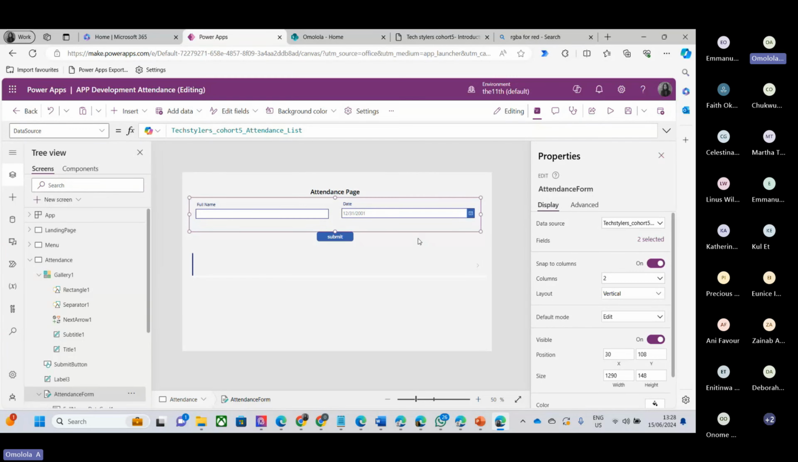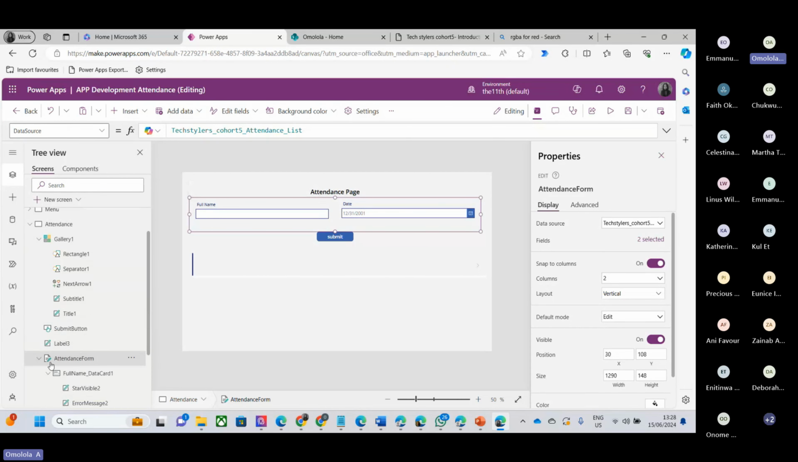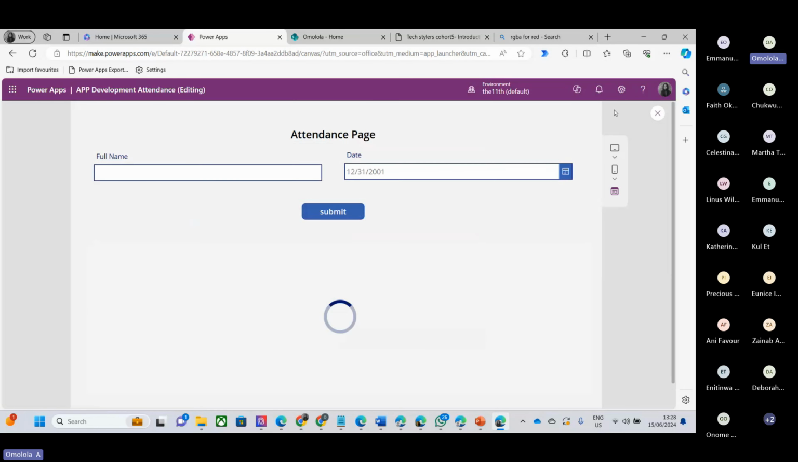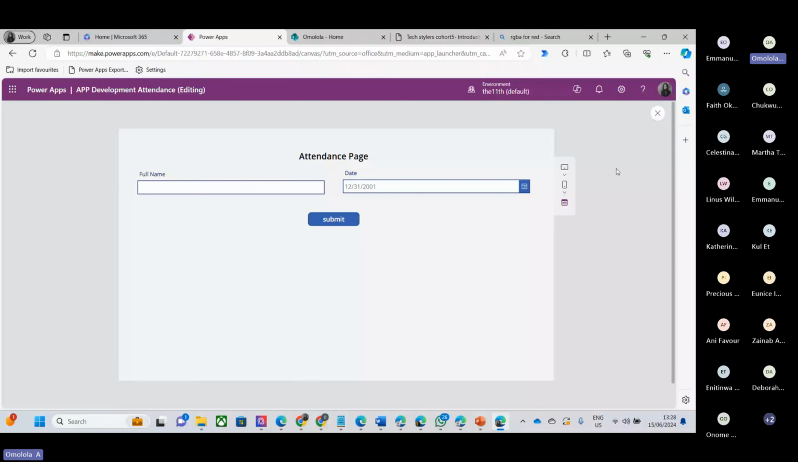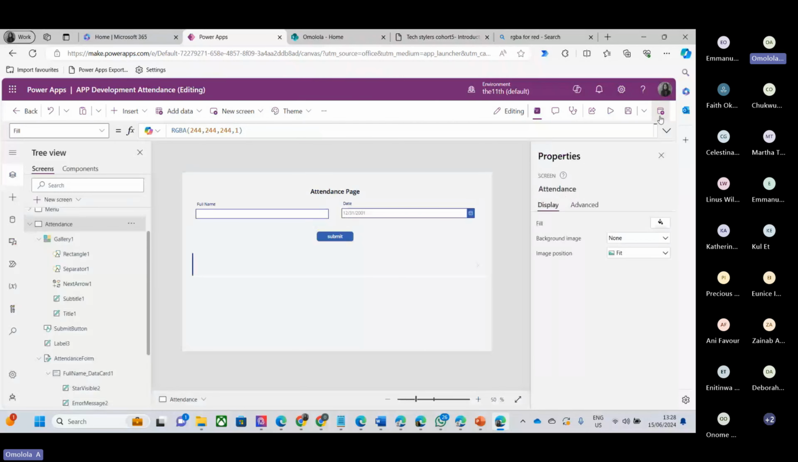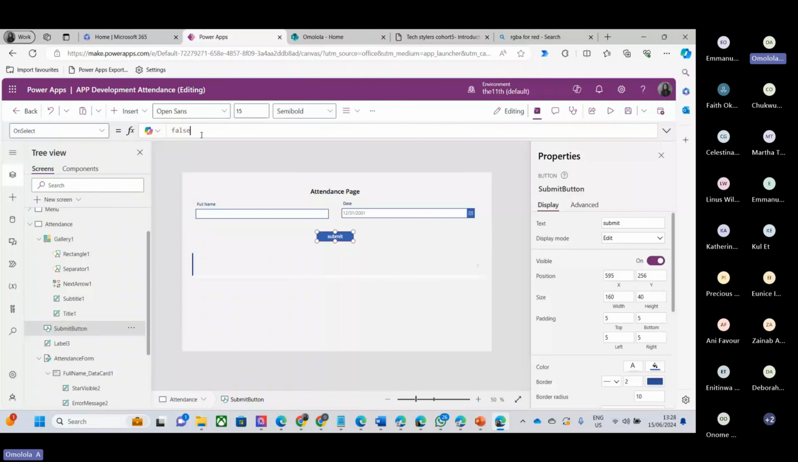So I will come to my form, and that's why it's good for you to rename all of this. I know the form that I'm working with, my attendance form, and I'll come to the default mode and I will say new, right? If I play this app now, it will be new. Can you see? But because it is an edit form that I'm using, the normal default is edit form. When I submit this, it will go back to edit form. So on my submit screen, this is what I'm going to do. Number one, I need a Power Fx that will help me to be able to submit data to my database. Number two, I need to change it back to new form. So this is what I'm going to do.